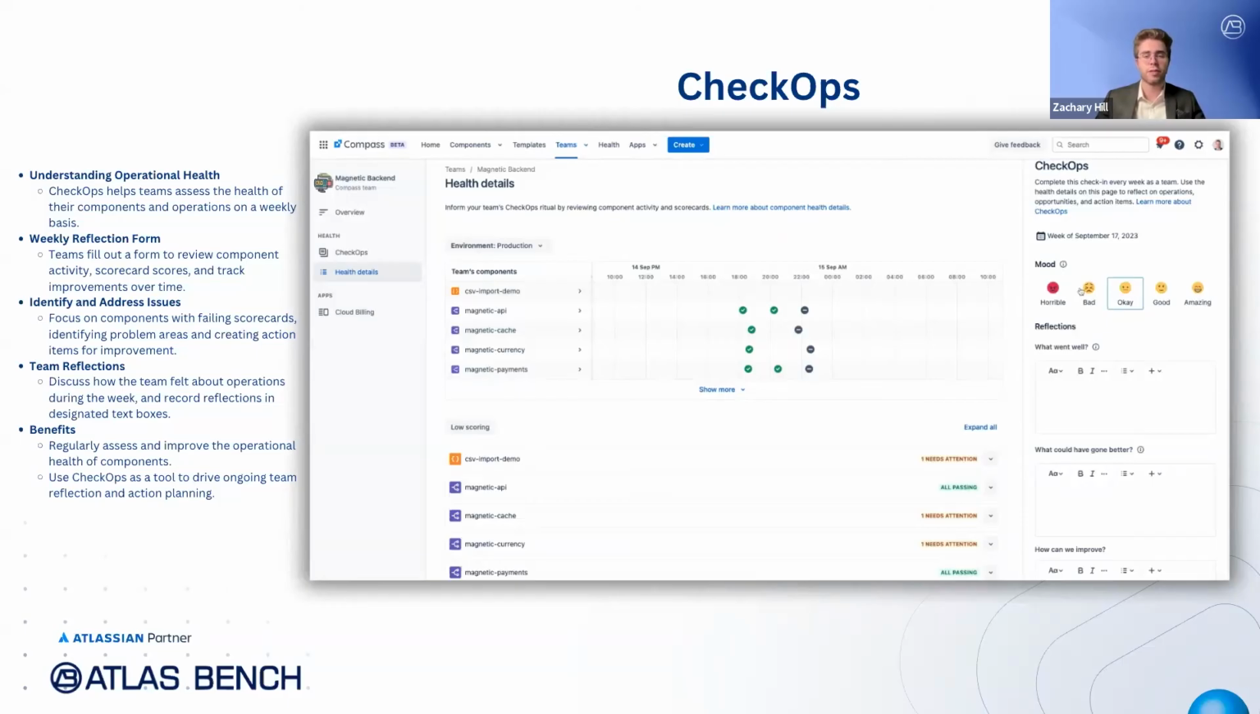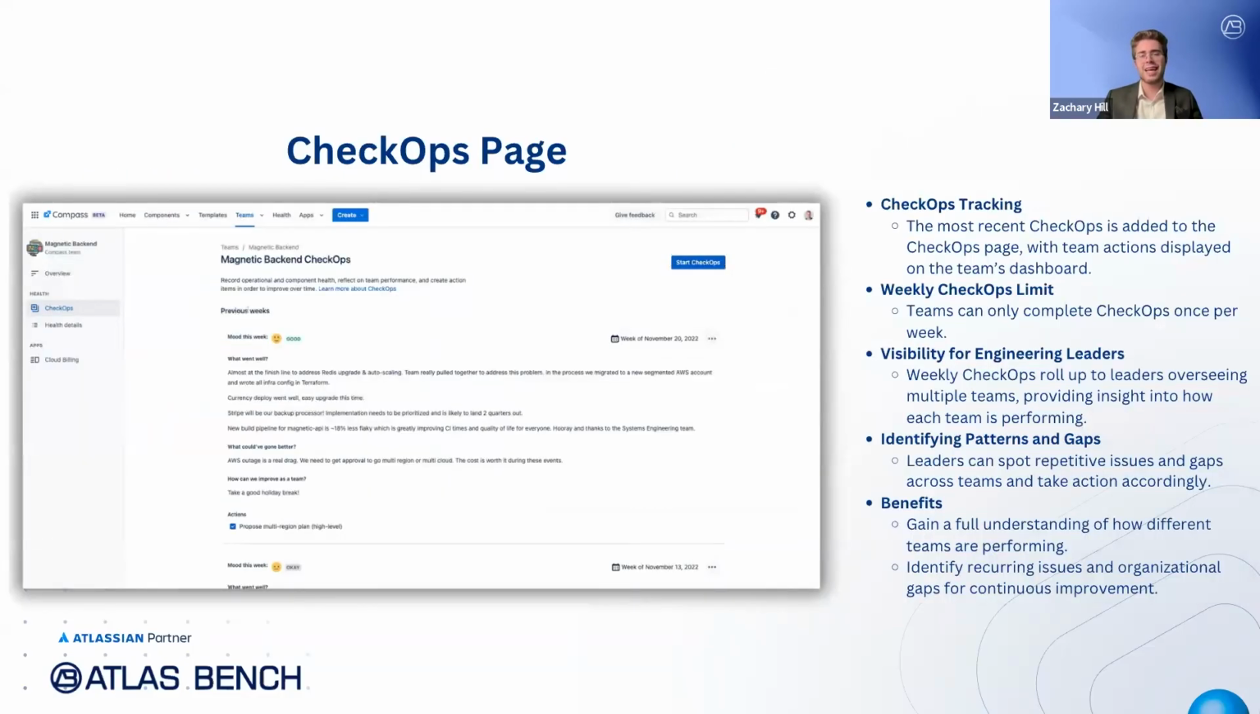In addition to component performance, teams can also discuss how they felt about their operations this week by selecting an option like horrible, bad, okay, good, or amazing from the listed moods. Finally, you can reflect on the questions under team reflections, recording your responses in the provided text boxes. When a checkops is completed, an email is sent to the team to keep everyone in the loop. So once your team completes the checkops, it is added to the most recent checkops page. Any actions created during the checkops session will also appear in your team's dashboard for follow-up and completion.